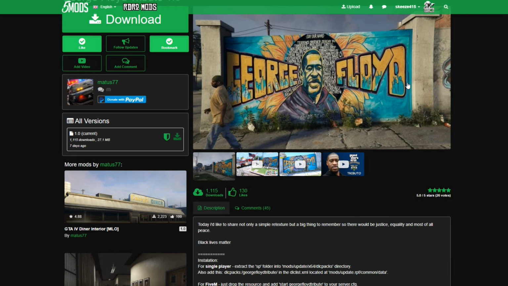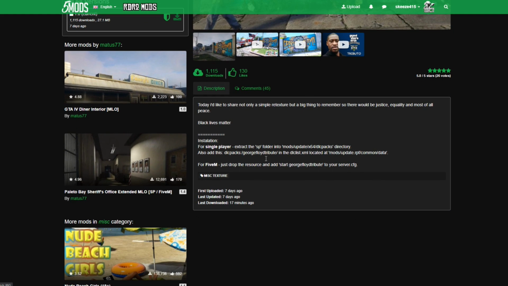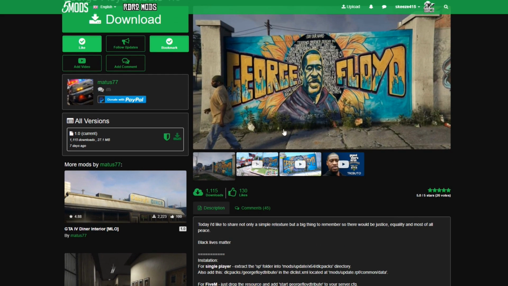Okay. So when you get down to this page right here, what you want to do is scroll down, read the description. It's not that much to read, but it has important information. It lets you know that you can also install it, not just for single player, but also for your 5M server. Okay. So after you're done reading this, come up right here to where it says current and select the green arrow to download.